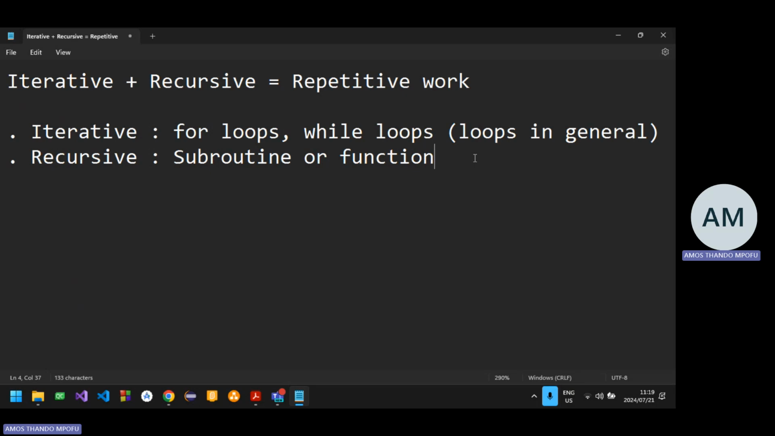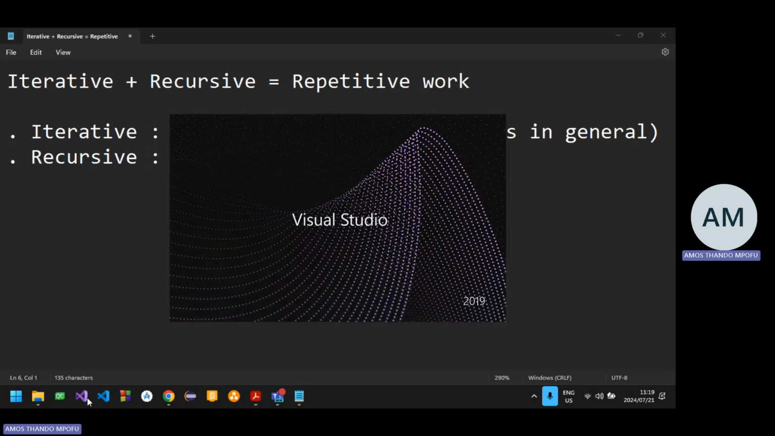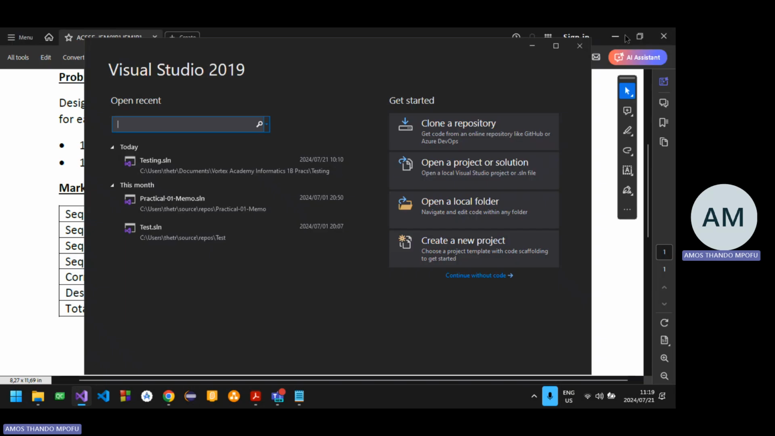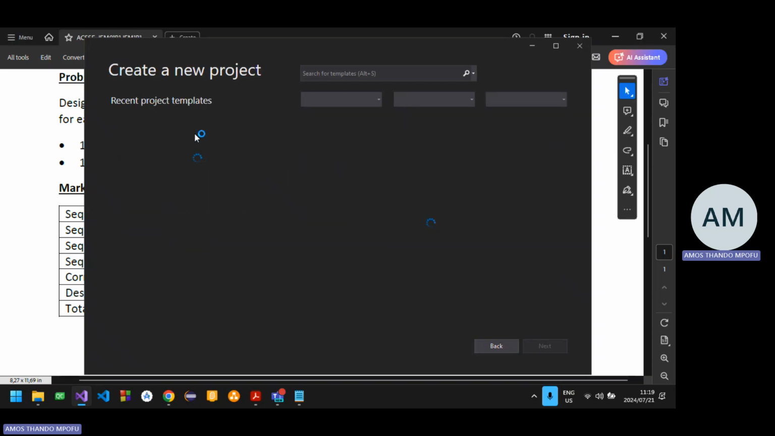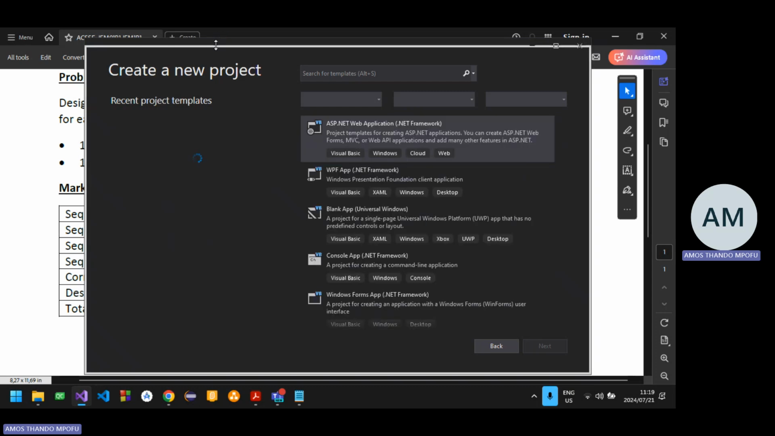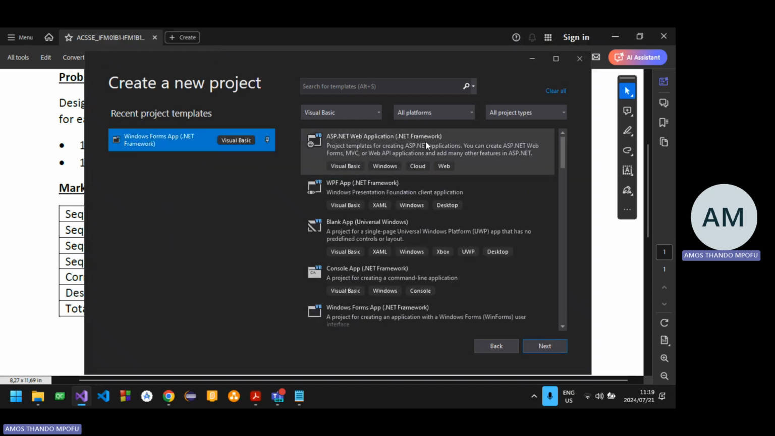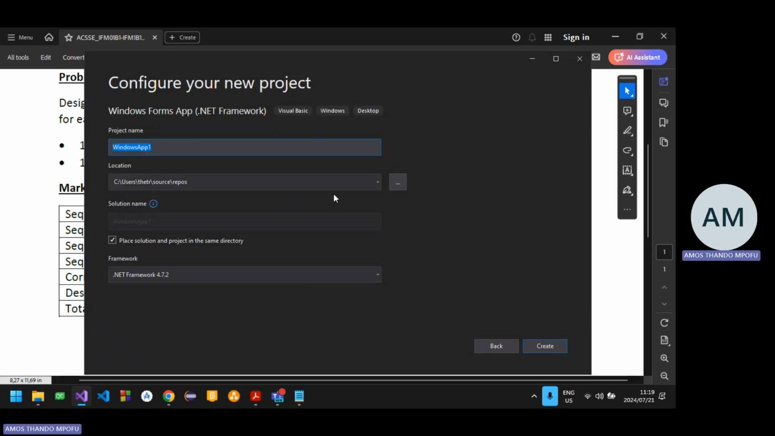So we have this out of the way. Let's make a simple example. Let's say I wanted to create a for loop to add numbers from 1 to 10. I feel it's best to demonstrate with Visual Studio, so let me create a new project and select Windows Forms App .NET Framework. We want the .NET Framework.